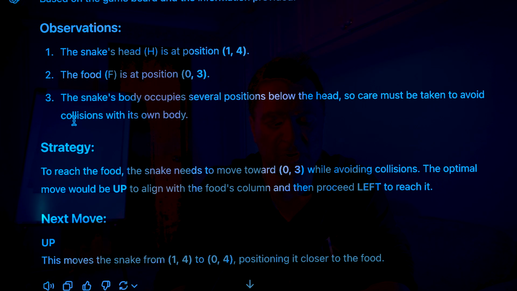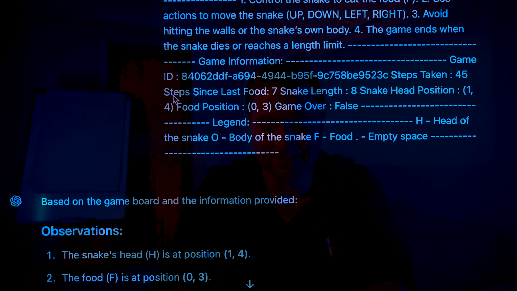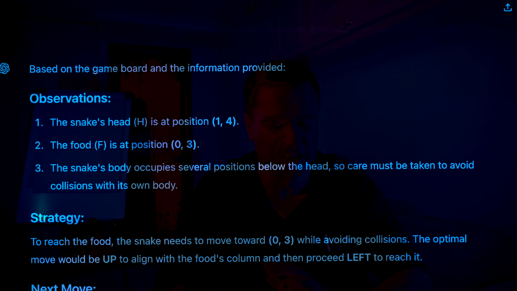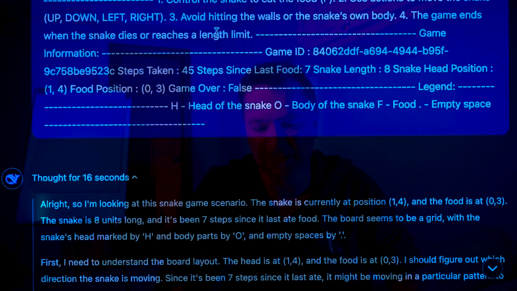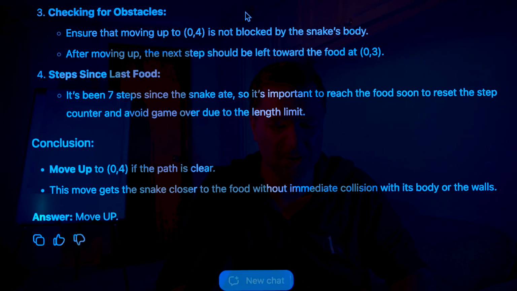So it's observing the snake's head is at position 1-4, the food is at 0-3, and so on. And then the next move it reckons it should take is up. It's hard to see from the game board in this case, but the reality is up is where it needs to be. But let's see what we come back with. The good news is it's also saying up as well. So we're at a pretty good stage. I think it's doing a good move.